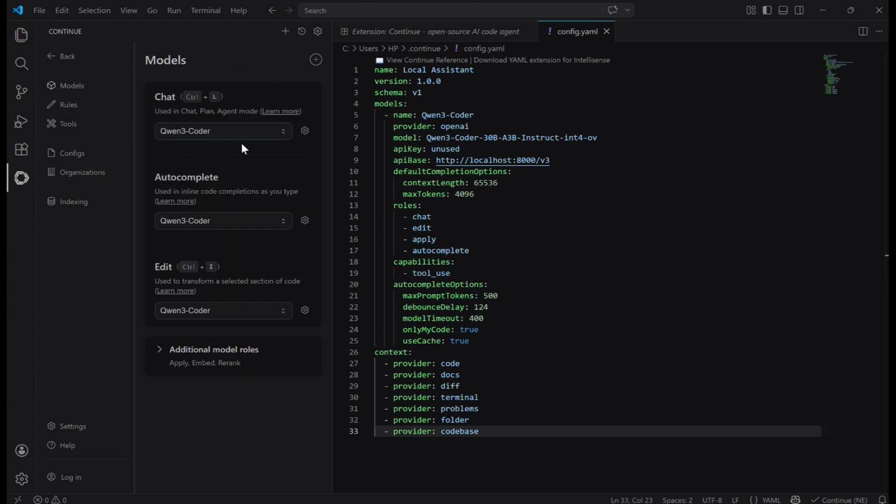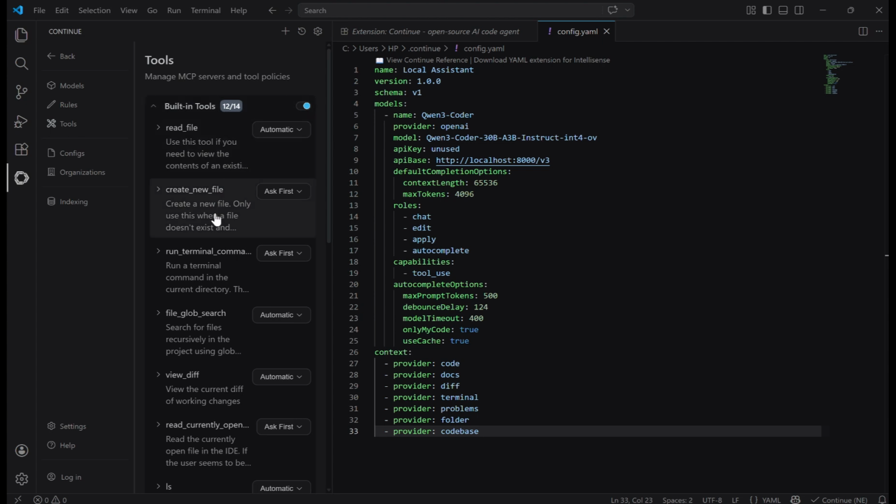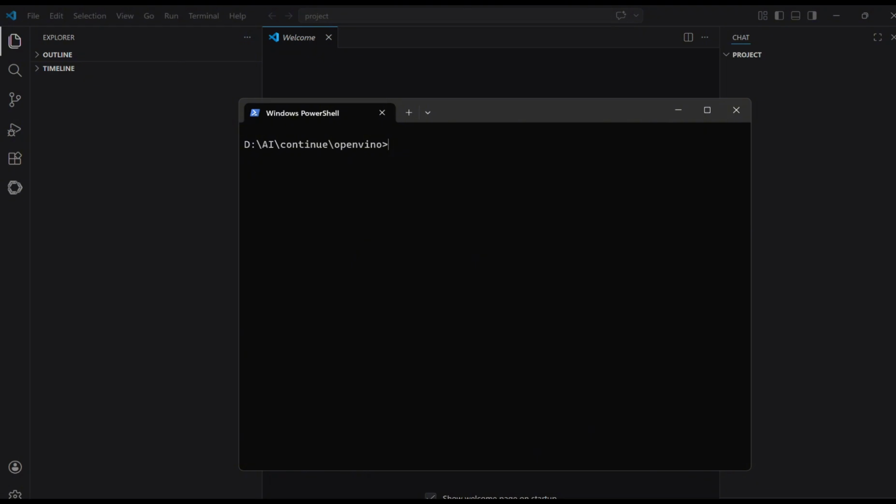If you click on models, now you will see that the model has been detected. Under the tools section, some options require confirmation, ask first, while others do not, which can be changed. Let's start the server.